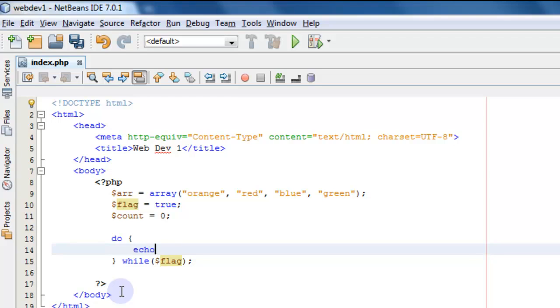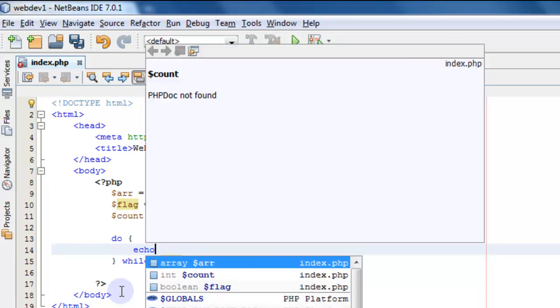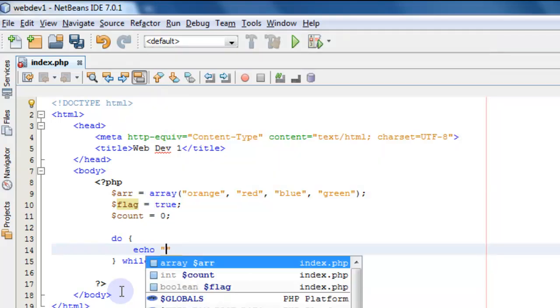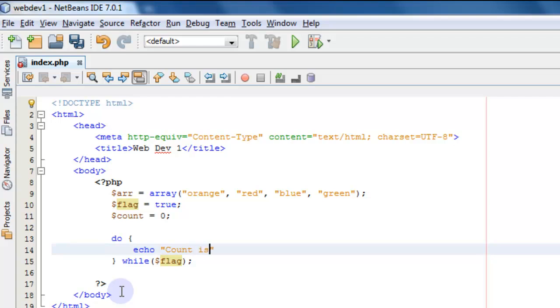So let's echo the count here. Let's echo "Count is" count, and "flag is," and then we echo flag.